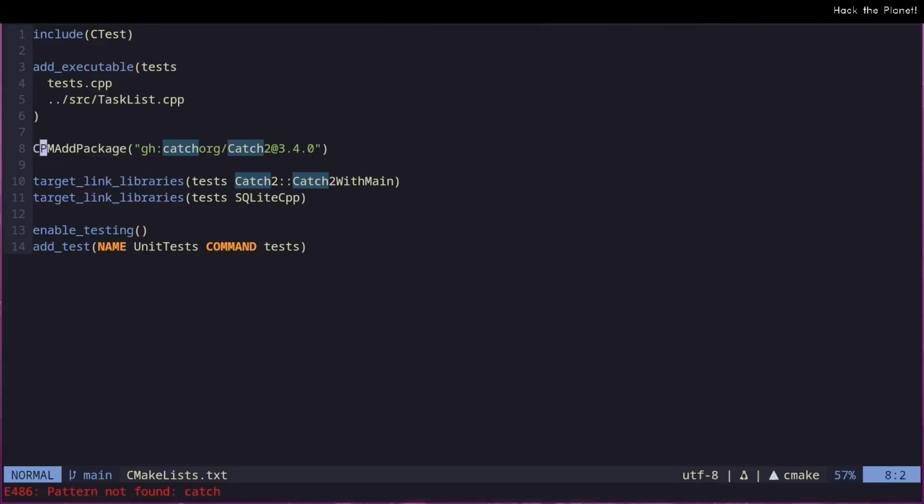Then to add Catch2, we just add this line here with CPM. And also we want to include CTest, because that is what we will use to run the tests and to provide us with more information about the tests. To use Catch2 and download it, we just provide it here with this shorthand notation: gh for GitHub, then colon, and then catch.org/catch, and then Catch2, and then add the following version tag.